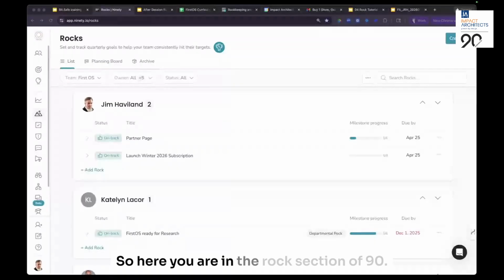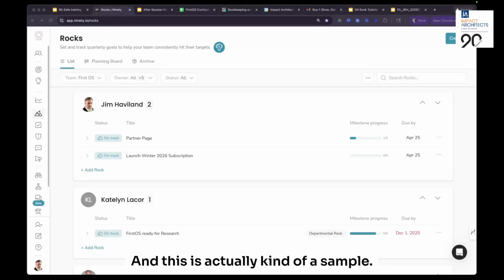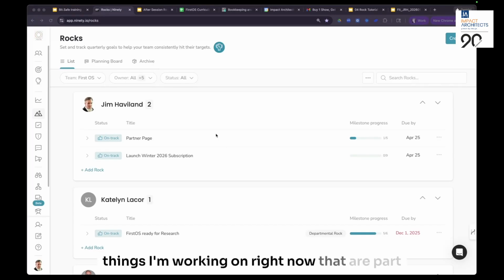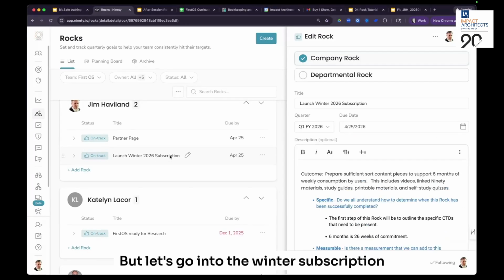So here you are in the rock section of 90. You can see all my tools on the left. And this is actually kind of a sample. This is part demo and part what's really going on inside the First OS universe these days, January 2026. So you can see here, I've got a couple things I'm working on right now that are part of my rocks that are currently active. But let's go into the winter subscription model.